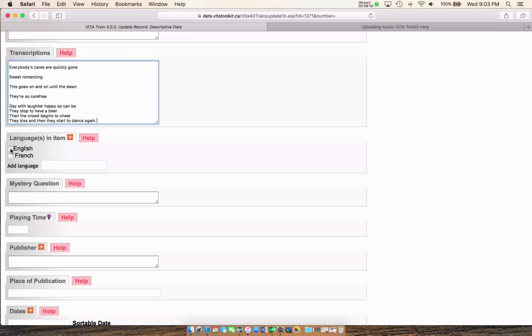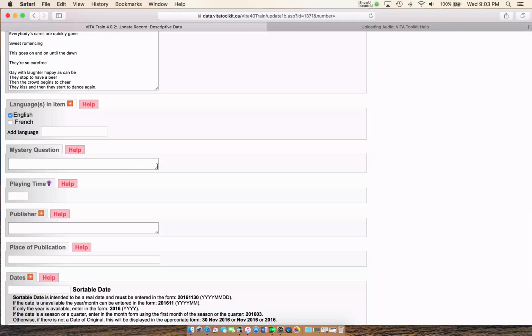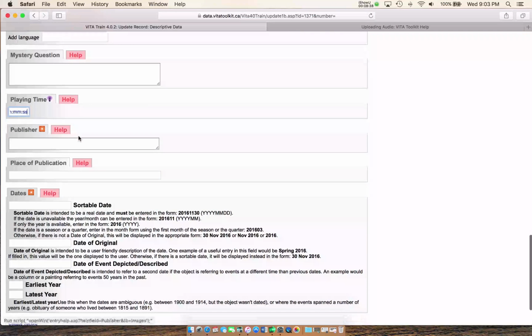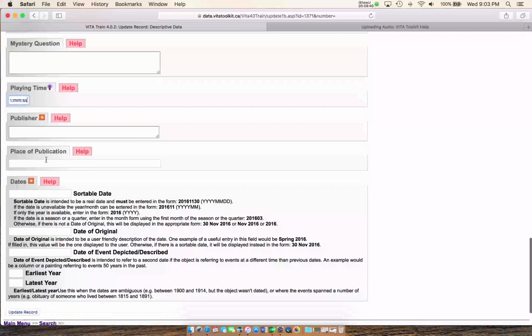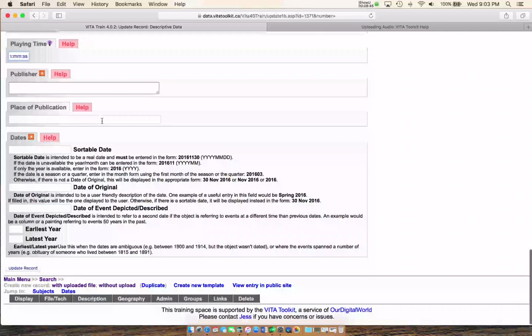Next I'm going to indicate my language, which is English. And if I had a mystery question, I could pop it in there. Now my playing time. I'm not quite sure what the playing time is on here, so I'm just going to show you that the protocol would be hours, minutes, second. Now if you know the publisher, place of publication, I'm not sure that's really appropriate for a video, but of course if you had that information you'd pop it in there.